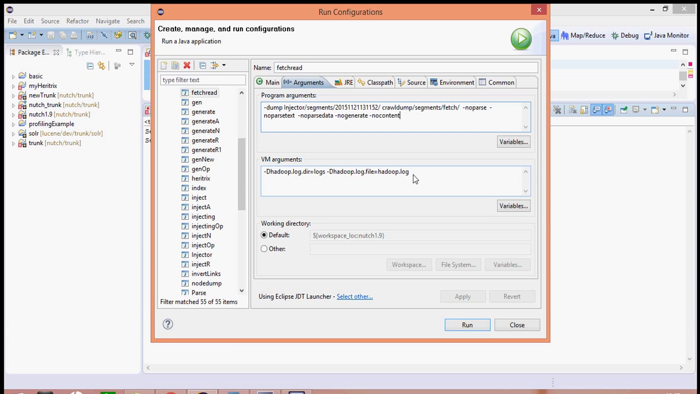So this way we can also crawl, and then we can also understand what Nutch does internally.